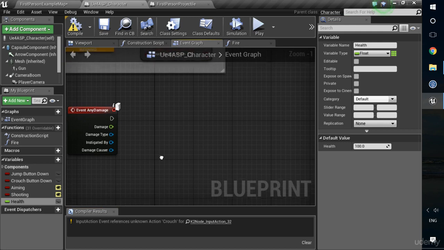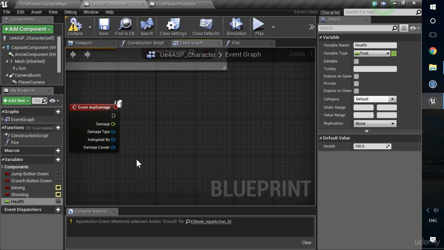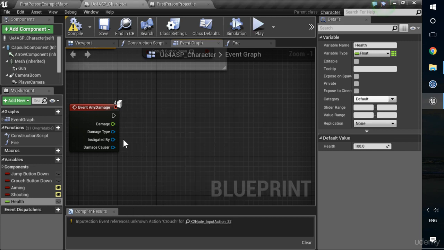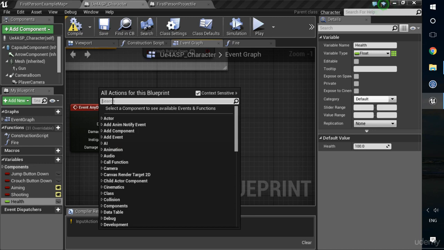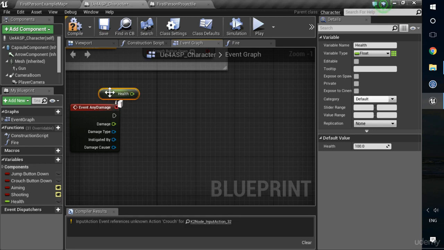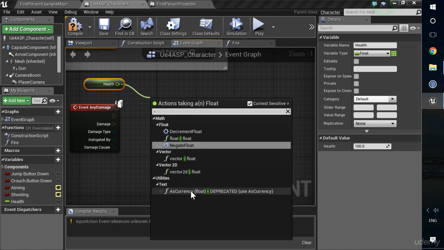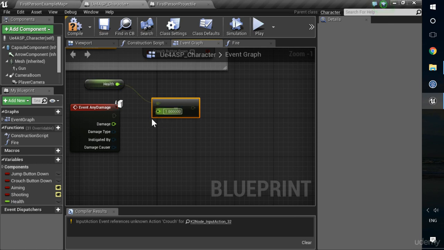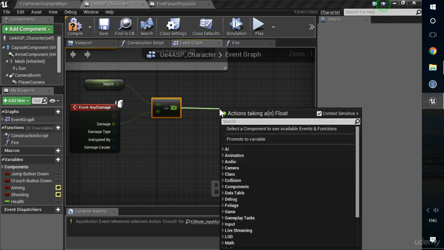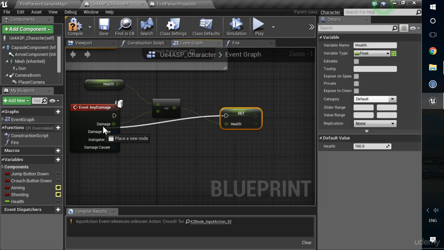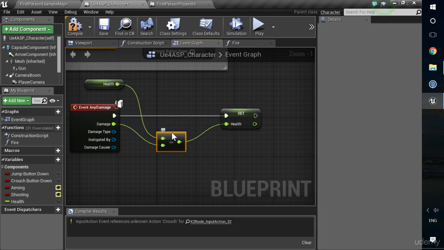Well, we're going to subtract damage from the health. So let's get the health. And let's right click, get health. And subtract. So pulling off health, we'll do a minus sign. So float minus float, minus the damage. We're going to set that back in health. So set health to that. Pop it through to the execution pin.